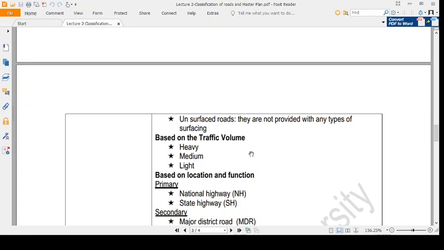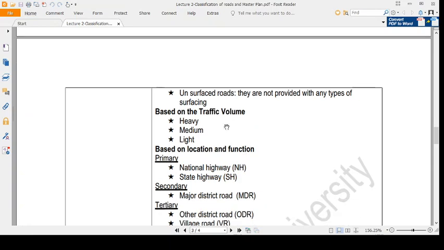Then, based on the traffic volume, meaning the number of vehicles crossing a particular point or particular section on a highway. In simple words, traffic volume is the number of vehicles in an hour over a particular road. We'll discuss this traffic volume in a more detailed way in the later sections. Based on the traffic volume, it is divided as heavy, medium and light.